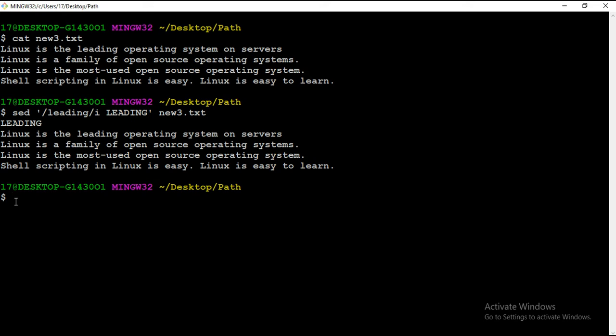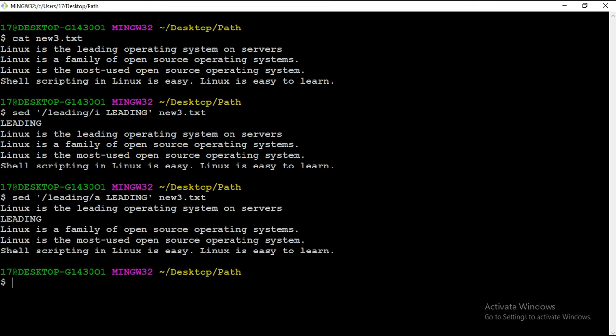But if you want to add a word at the end of a record, you just need to replace the i with a. So it is adding the word leading at the end of a record because it contains that word leading.